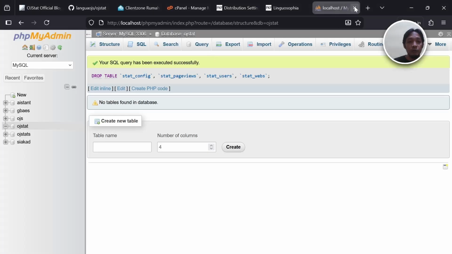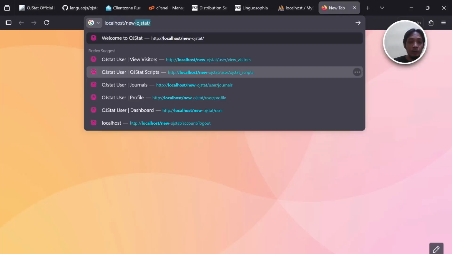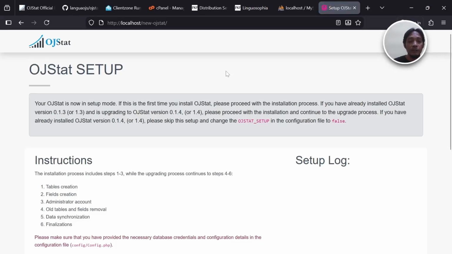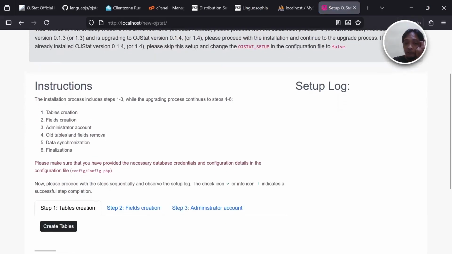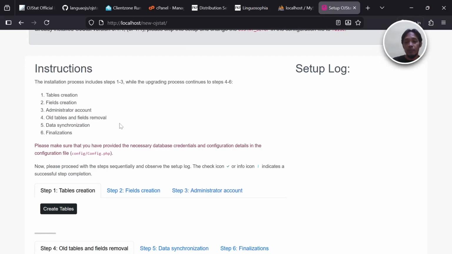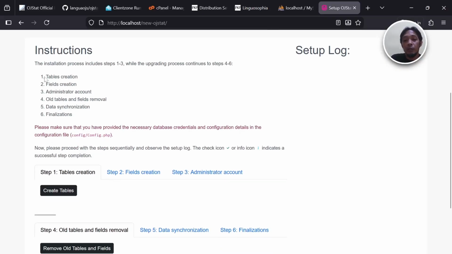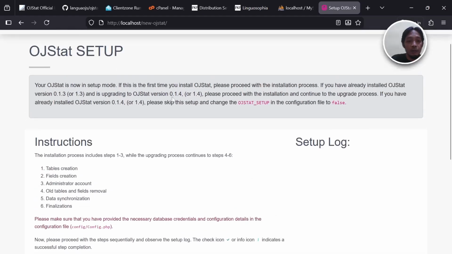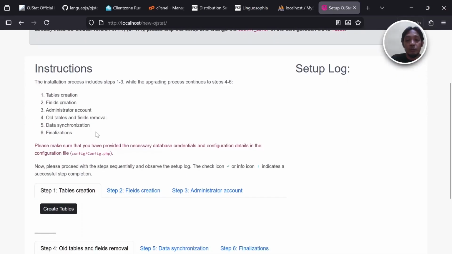Now we can go to our OJStat localhost new OJStat. Okay, and then we will be directed to the OJStat setup page. The instructions here are clear, so you can follow, but I just want to say that if you are installing a new OJStat, not upgrading from the previous version, you just need to go through steps 1, 2, and 3. But if you are upgrading from lower OJStat versions, other than OJStat version 1.4 or 0.1.4, you will need to go through all the steps.